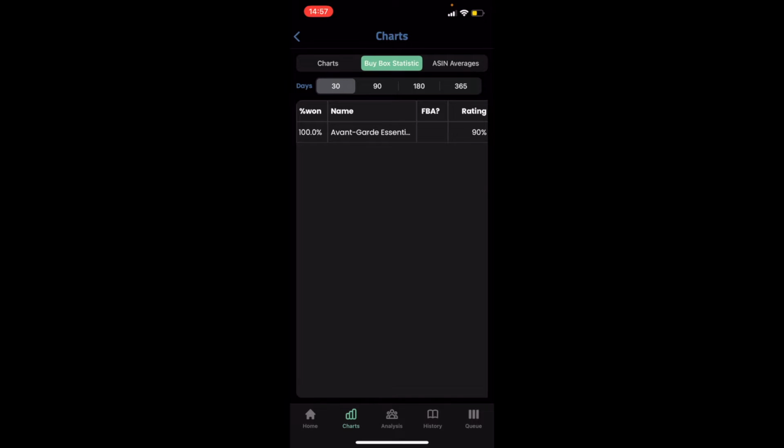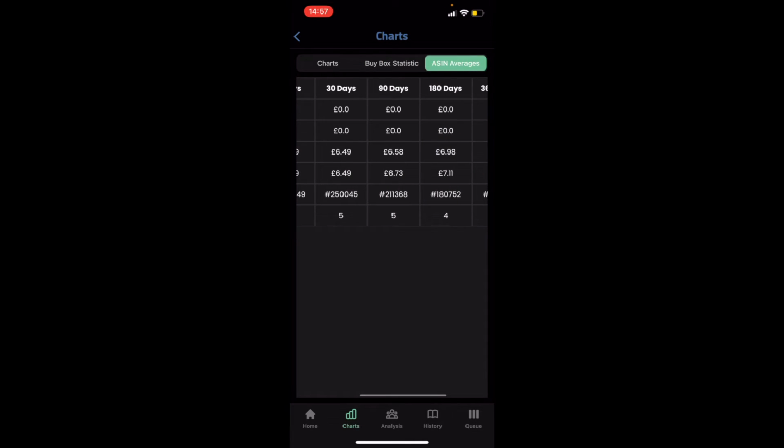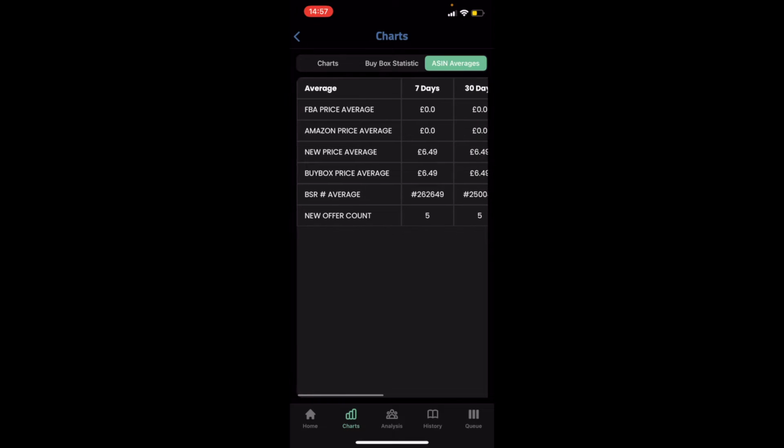We can view the buy box statistics, so we can see if a particular seller has had a strong hold over the buy box, if it's shared out equally or whatever it may be. So we can change that over different time periods as well to see how the buy box has been shared around. And we can take a look at the averages for various factors of the item as well.